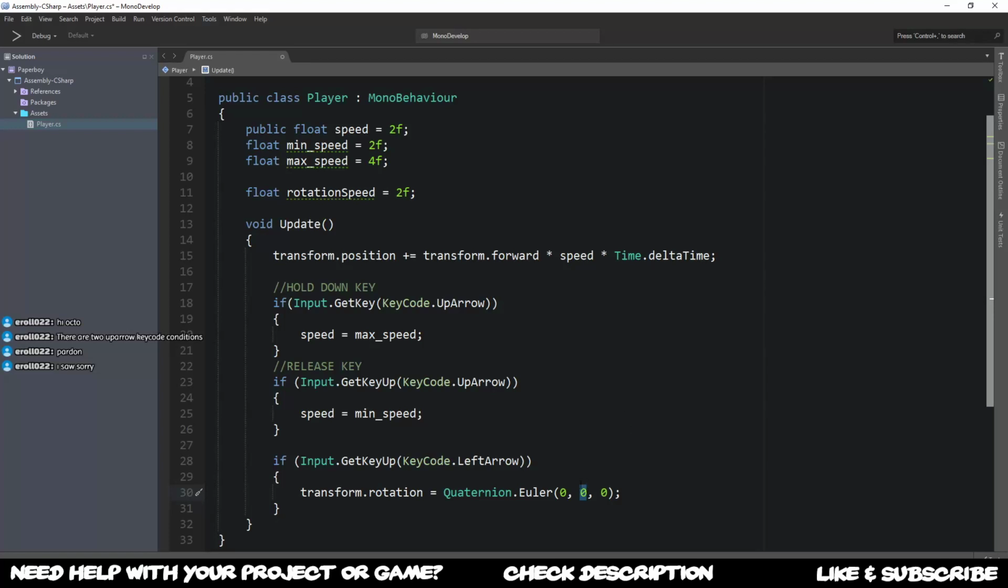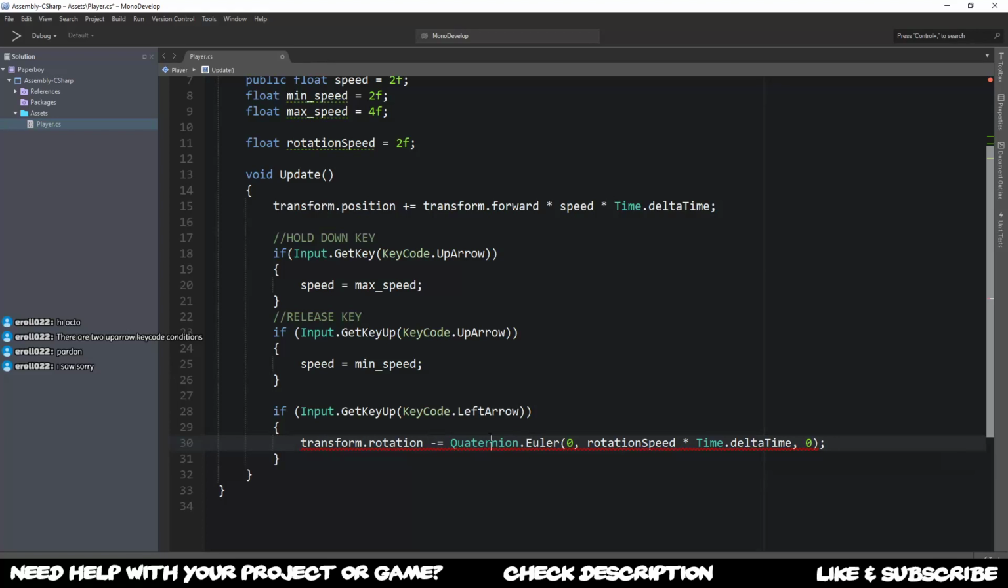So we can now try to decrease that by, let's say, a rotation speed times Time.deltaTime. For example, we take our rotation speed. We want to negate this. We will do that in a second. So we take the rotation speed times Time.deltaTime on the y-axis, since we are rotating over the y-axis, the up and down axis basically. So maybe we can take the transform rotation and minus equal this Euler quaternion, but it cannot be used like that. So maybe minus equal a new quaternion is not possible to do this.